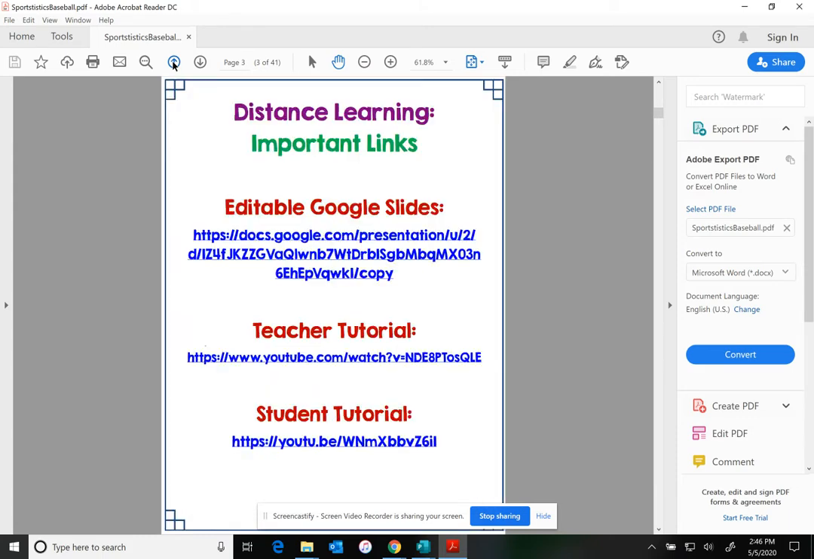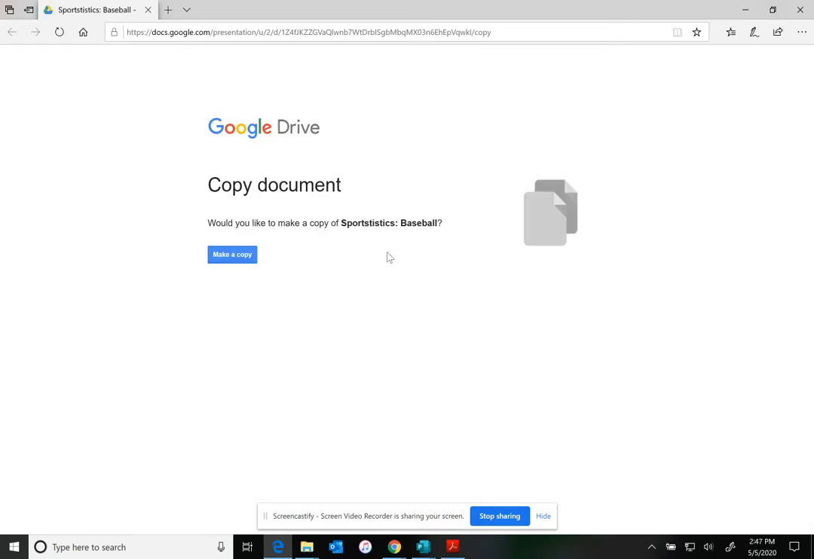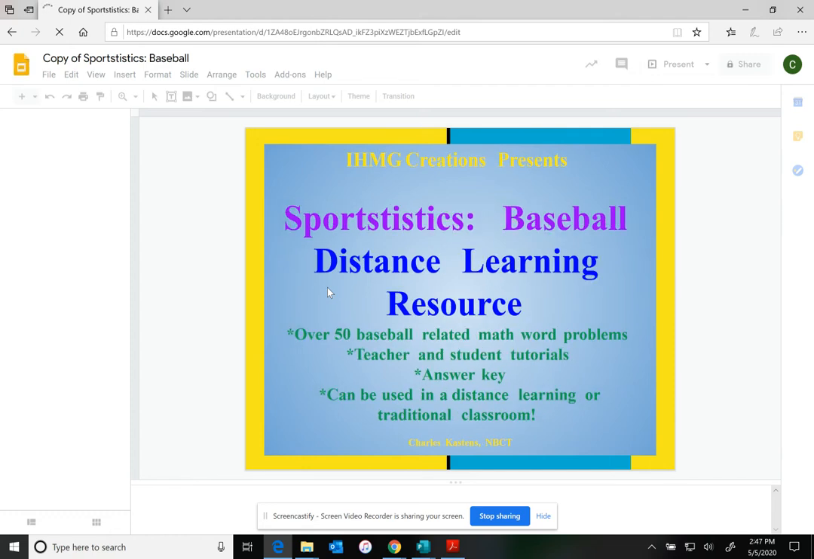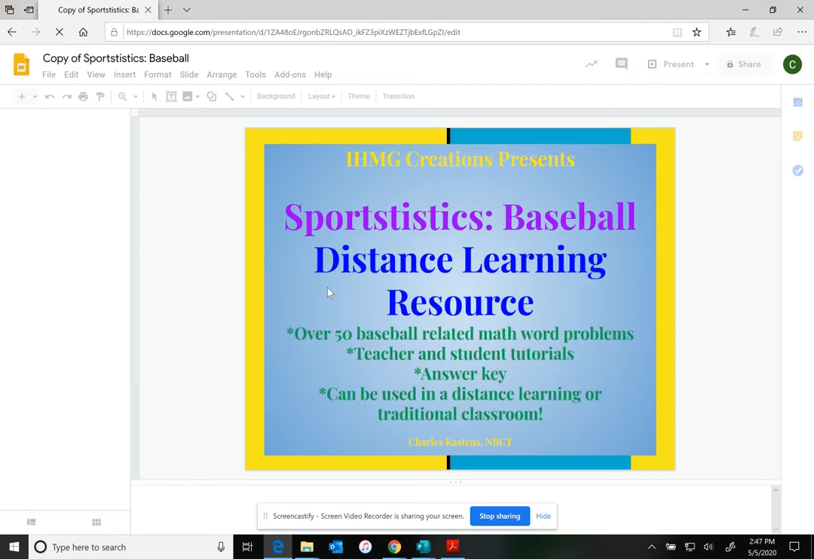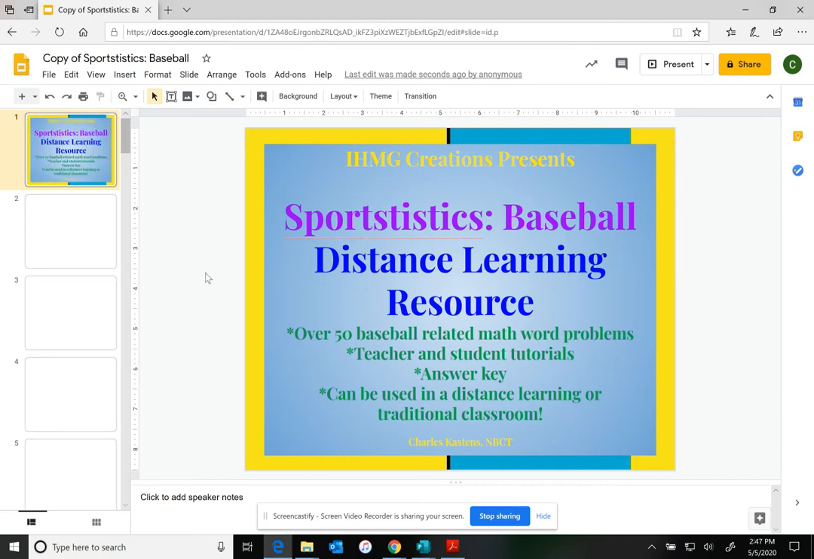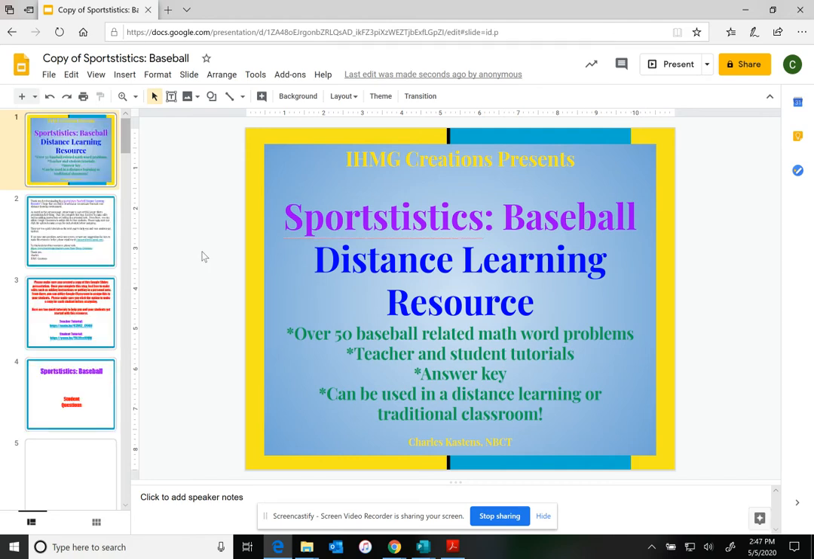I'm going to go back up to the important links page, page 3. And when we click on this link here, it asks you to make a copy of the presentation. So please do that first, because that will give you your own copy of the document. So once you have your own copy, you can make edits, you can make changes, you can rephrase questions, you can add your own material, you have your own little version to work with. And I'm going to show you how to isolate slides later in this tutorial.